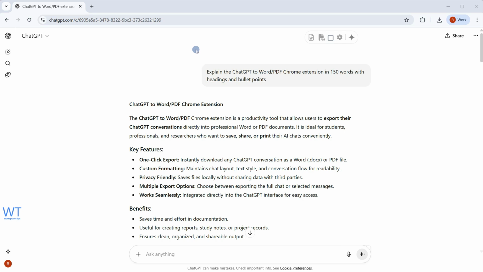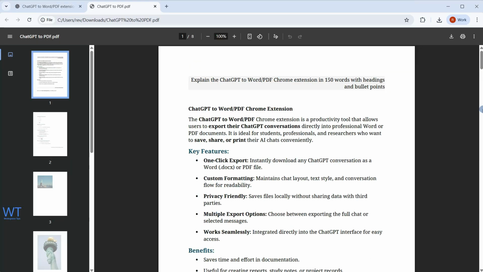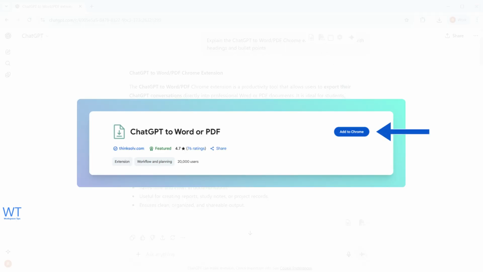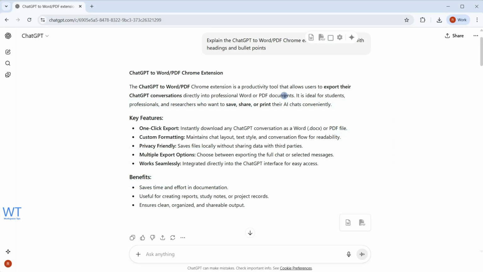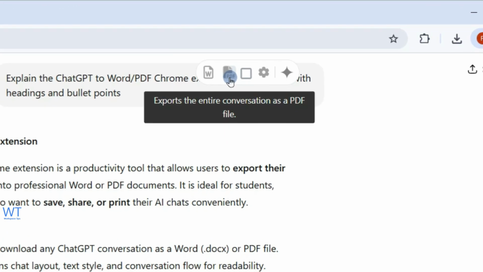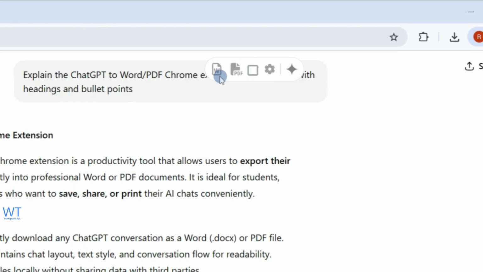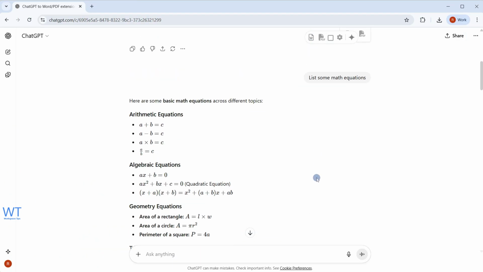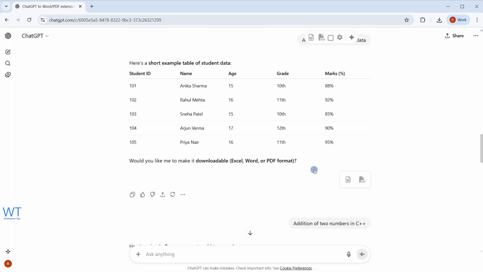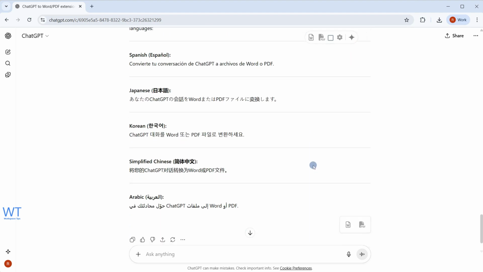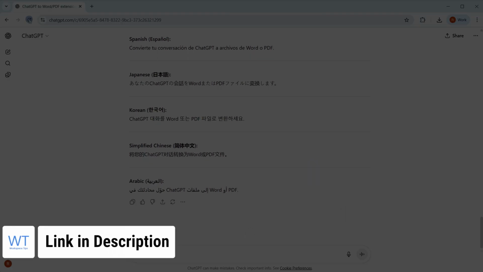Here's how to save your ChatGPT conversations as PDF files in one click. By using the Chrome extension ChatGPT to Word or PDF, it allows you to export your entire ChatGPT conversation or specific messages as PDF files and even as Word documents if you prefer editable copies, all while preserving math equations, images, tables, code blocks, and multi-language content accurately. You'll find the extension link in the description below.